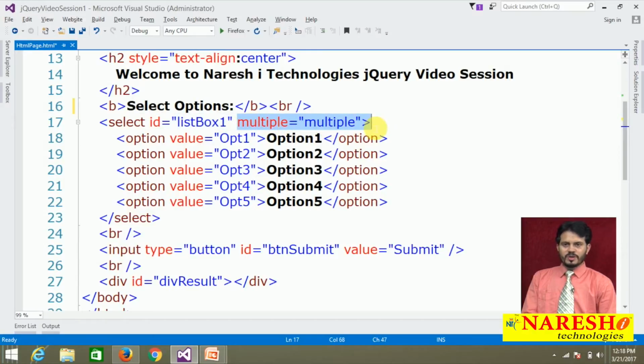And the attribute I am giving is multiple equals to multiple. Whenever a select tag is created with the attribute multiple equals to multiple, this select tag will be represented in the form of a list box, which allows a user to select multiple options. If I remove this multiple equals to multiple, the same select tag will be represented as a drop down list, which allows a user to select any single option, not multiple options.